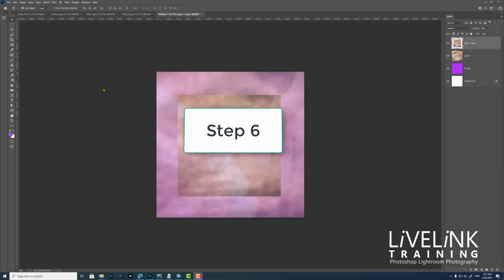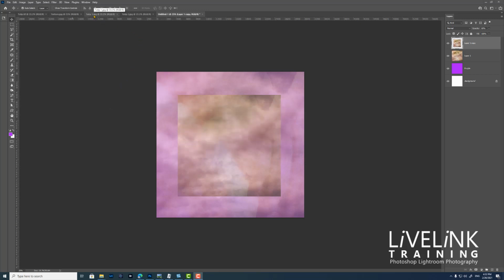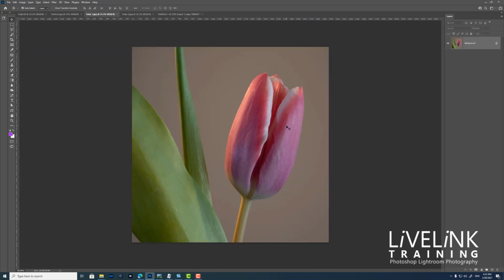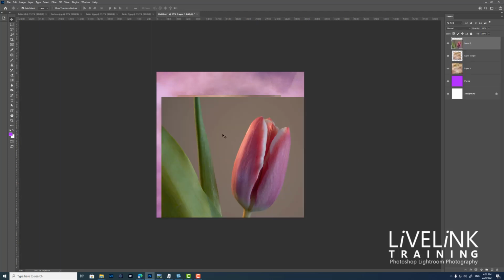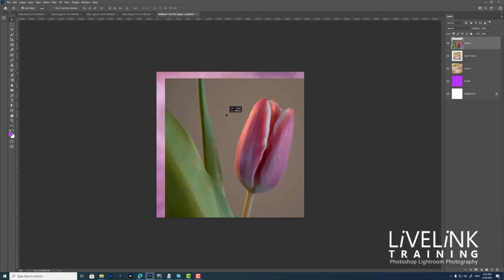Okay, next is step 6. And for this I'm going to bring in one of the tulip images. And this is Tulip 1. I'm just going to click on that. You can see there it is. And I'm going to take that with the move tool and drop it into my Untitled 1 composition. So click and drag, just pause until that composition comes to the front, and then bring it out and drag it. And now it needs transforming.